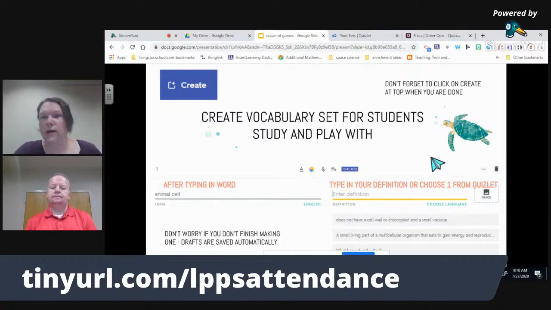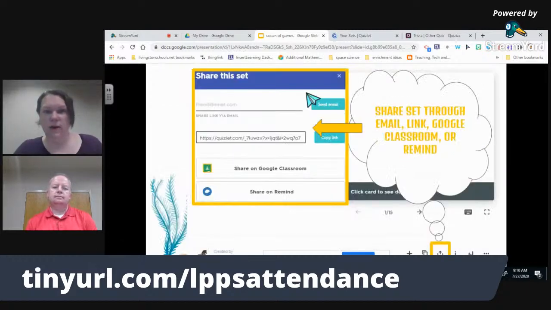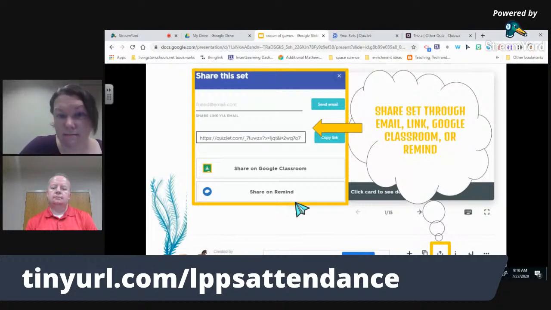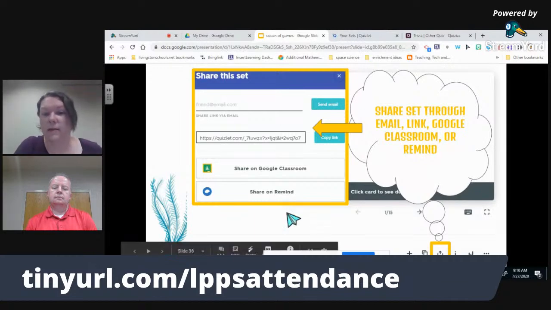Please don't forget to hit create at the top when you're done making that set. Otherwise, it'll just auto save and it won't be assignable until you do that. And like we just discussed, there are options for you to share the set out. Now that's going to be sharing the set, not the game. When we played the game, there was a different code. When we share a set, we're basically handing the kids the index cards, which is like your flashcards. You're handing that to them, and they can do those different modes with it. They can do the learn, the spelling, all of those different options we talked about.